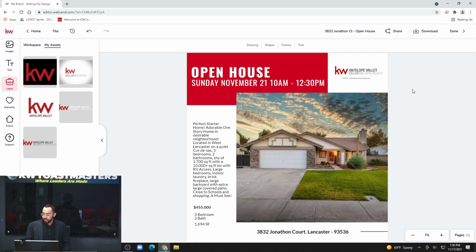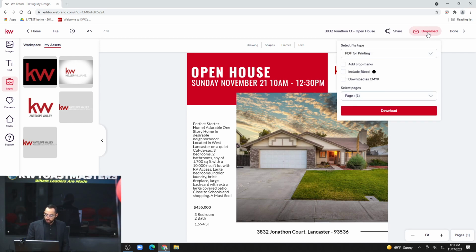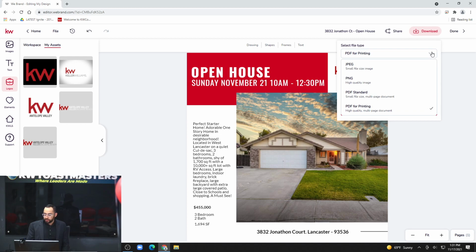And then from here, you can now download this template to your computer. So let's say I'm ready to send this over to Facebook or Instagram. What I can do is click the download button, and then I'm going to have my save options here on the screen.